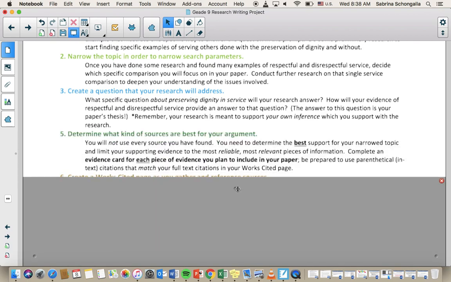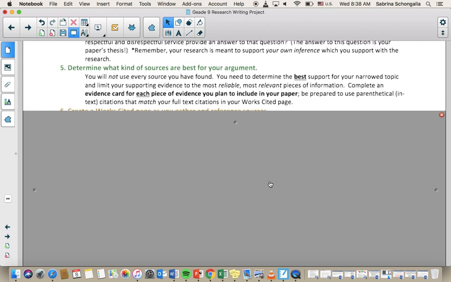Step 5, determine what kind of sources are best for your argument. You've done, like I said, preliminary and focused research. You will not use every source you have found. You need to determine the best support for your narrowed topic and limit your supporting evidence to the most reliable, most relevant pieces of information. Complete an evidence card for each piece of evidence you plan to use in your paper. Be prepared to use parenthetical or in-text citations that match your full text citations on your works cited page. You could have an evidence card or multiple evidence cards for one source.